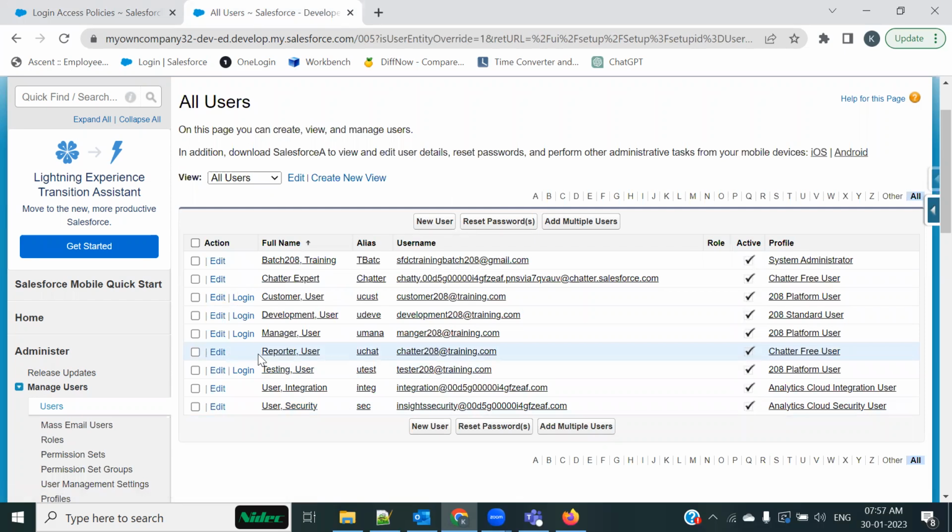Remember, I told you there are two categories of users, internal and external. Any community license holder, any chatter license holder, that user is considered to be an external user. You cannot log in to their account because they are external, right?